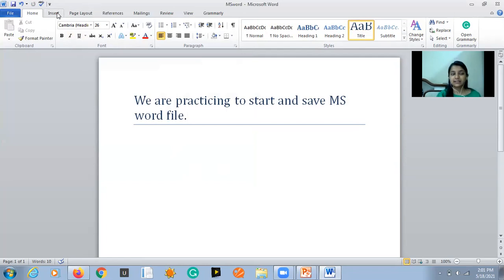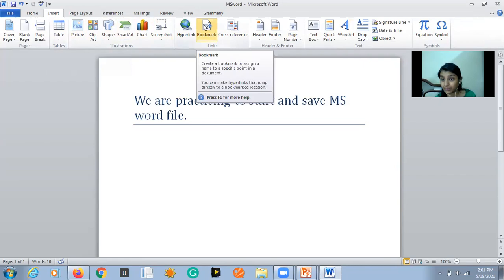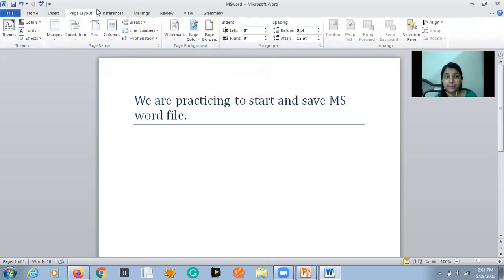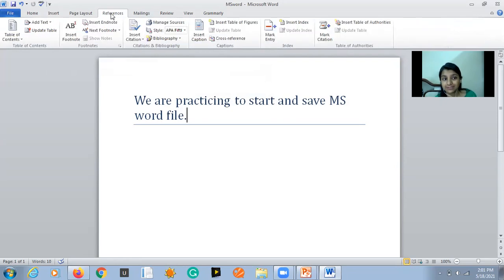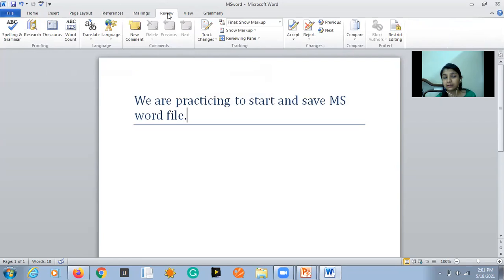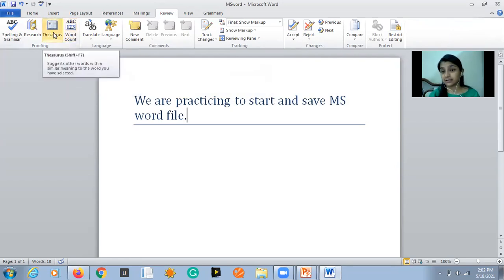Now you can see insert is there. Insert means that if we have to put some picture, table, a lot of options are there. We will be doing one by one. Don't worry about that. It is just an introduction about this. Page layout, then references, which we could add, mailing, reviews, basically about when we are done with the Word file. We could check the word count, and thesaurus is there, like spelling mistakes and synonyms.